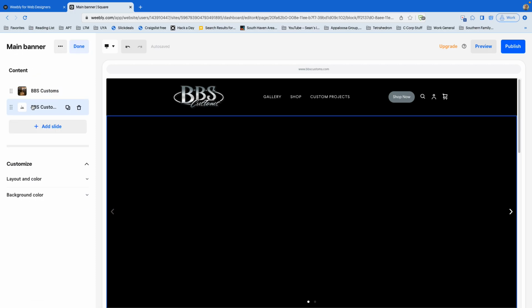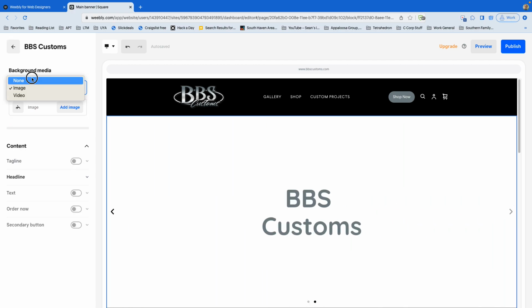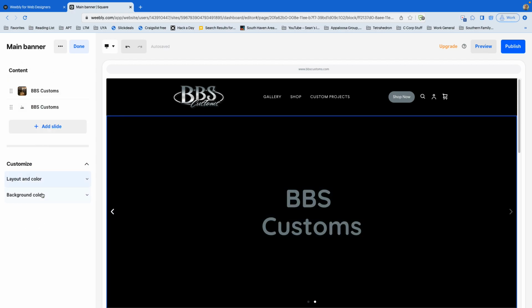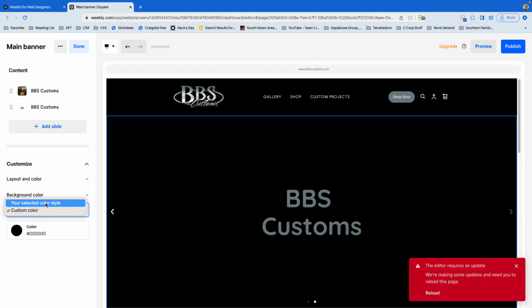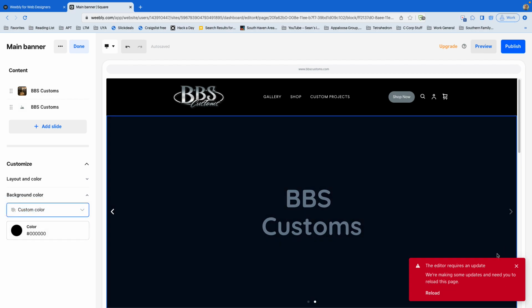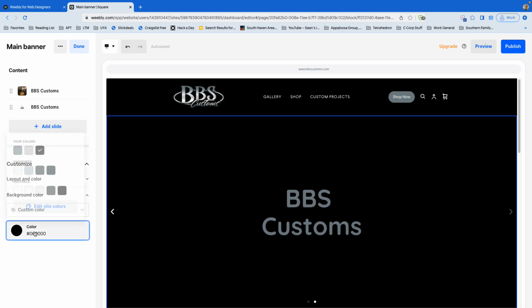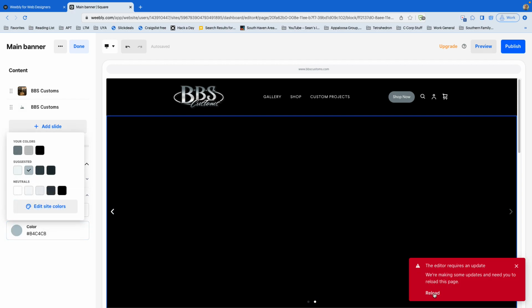So we'll do none and then make sure all of our images are set to none. And then what we could do if we wanted is select a color. So we could do the selected color that's the default, or we could do a custom color, and we'll just ignore this for now. So we could do like this gray, we could do, okay, it's making me.